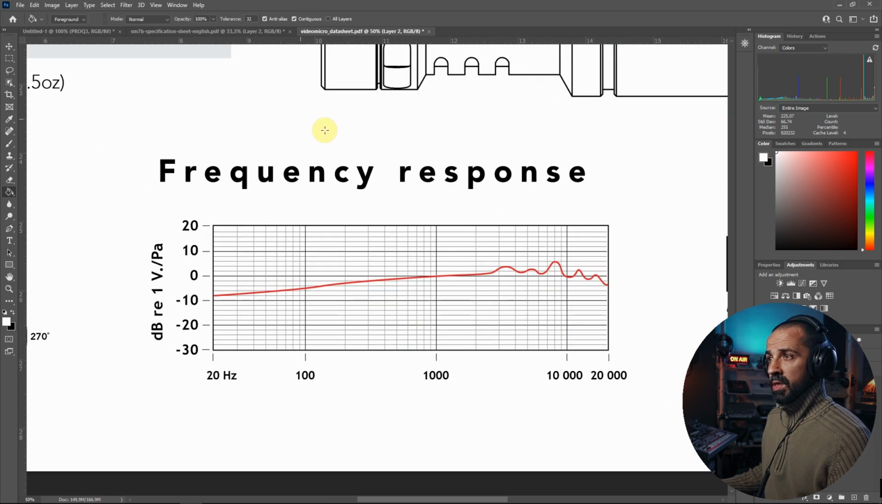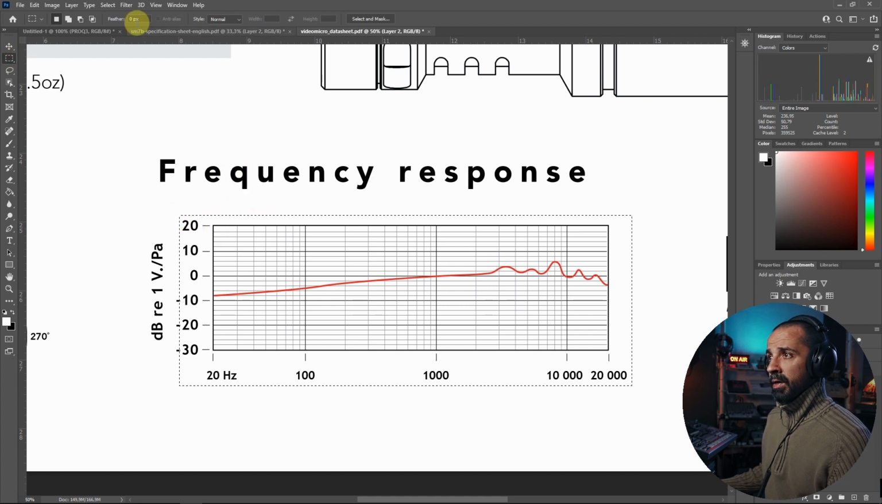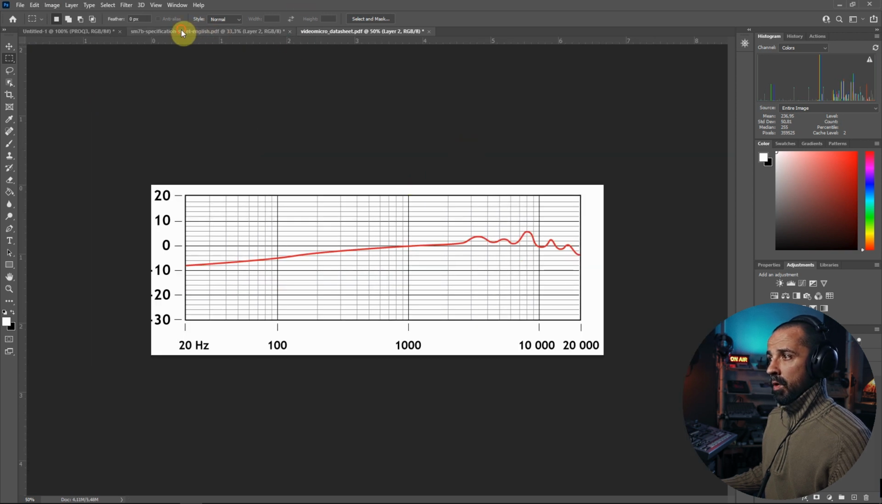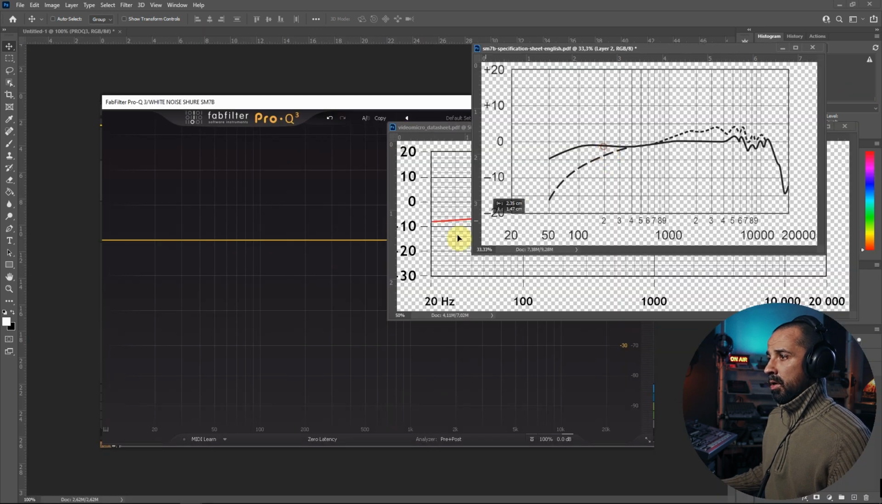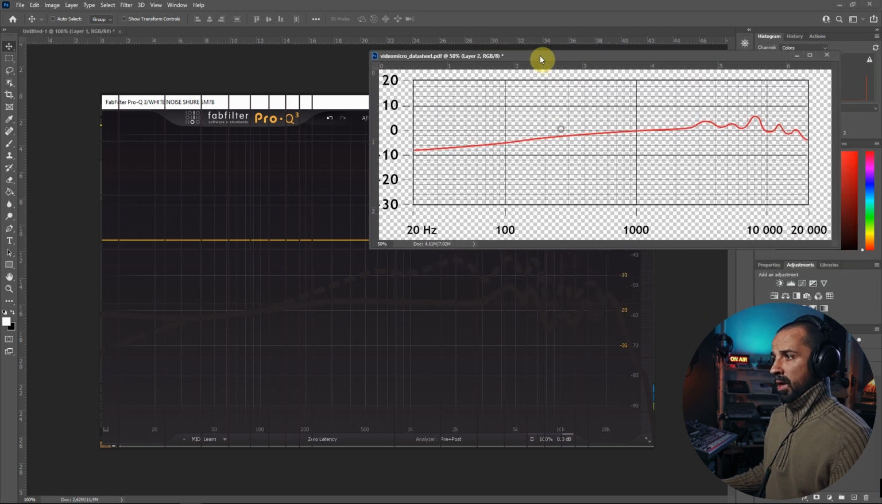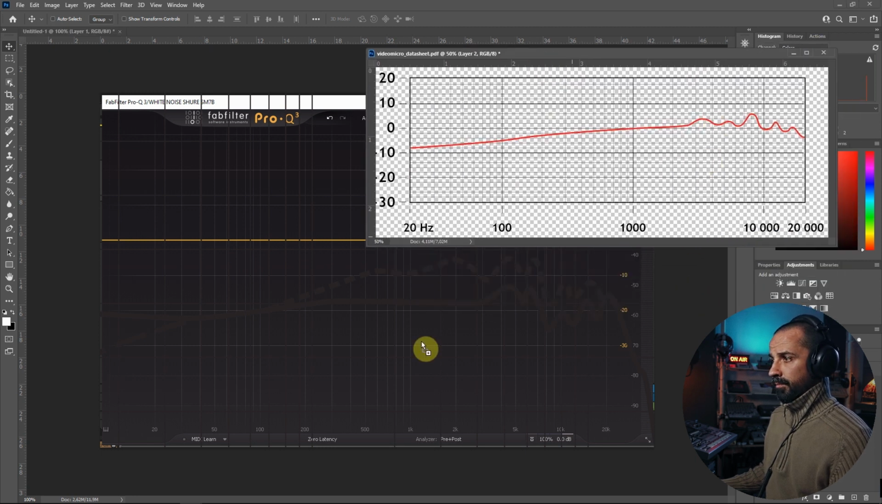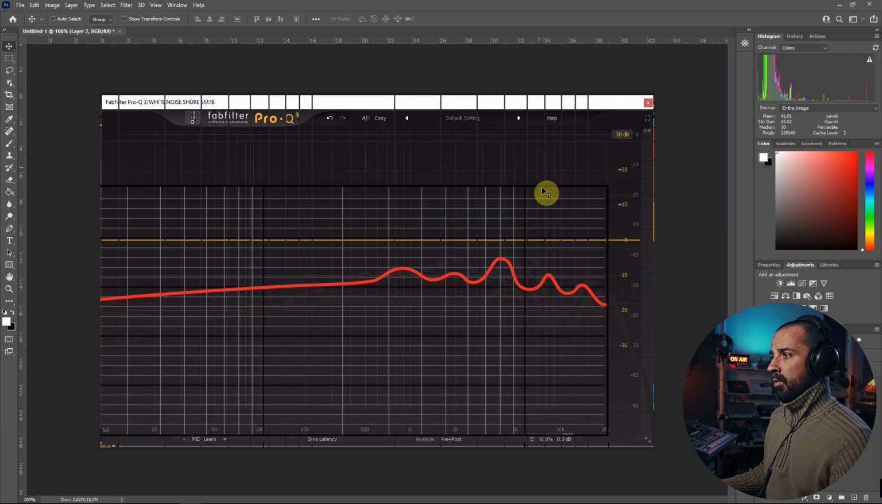And same process, we're going to make a square around the frequency response chart, image crop, and now we've got our two images. As you can see, they've got different aspect ratios, but that's not a problem. So now what we're going to do is drag and drop these curves on top of the equalizer screenshot. We can close these two windows now, we don't need them.